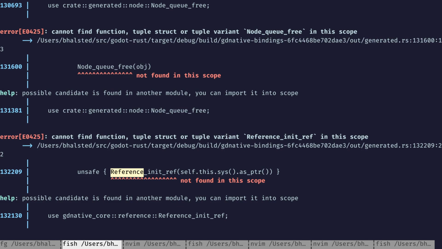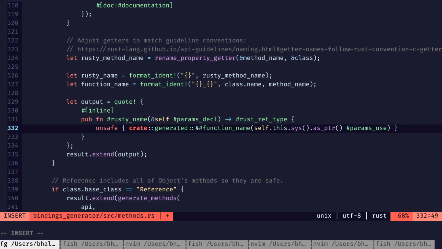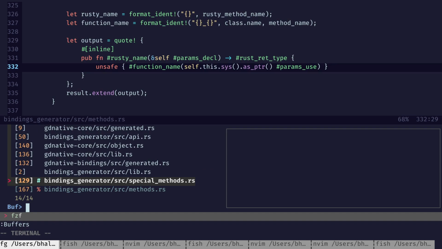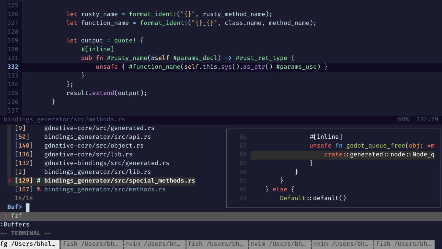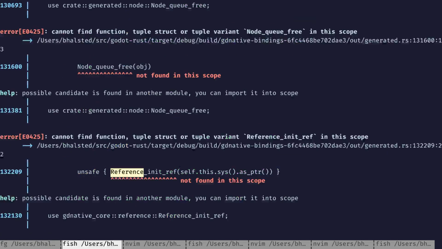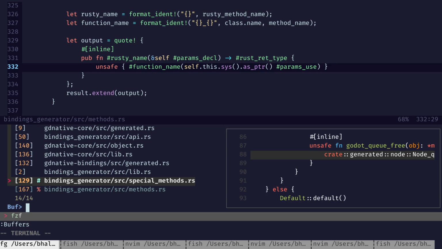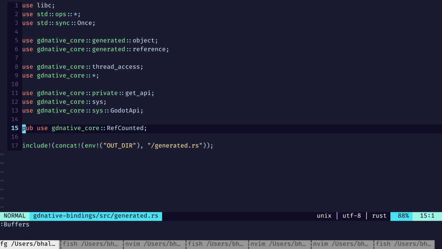No, that'd be okay. It's an interesting idea, though. Yeah, let's try that. Wonder how far we can get away with that. That's going to be in GDNative bindings here. Okay.